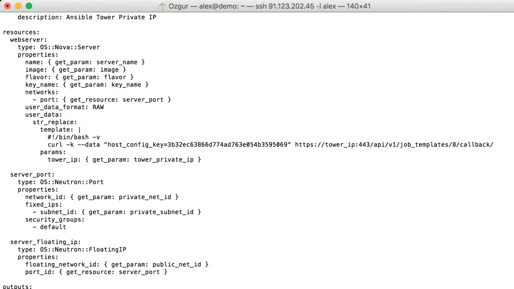And also you could elaborate this heat template to actually wait for a pingback from Ansible Tower to say, hey, I'm completed with my side of the configuration. So you can put the stack to complete.